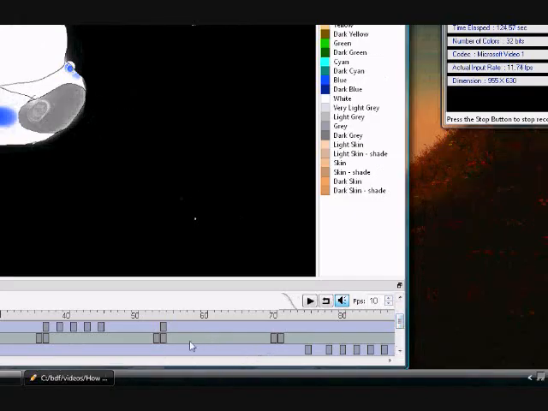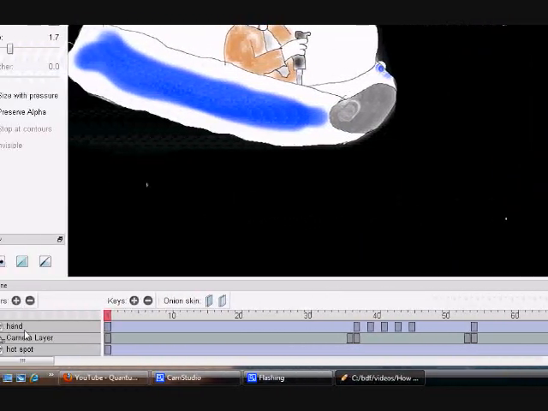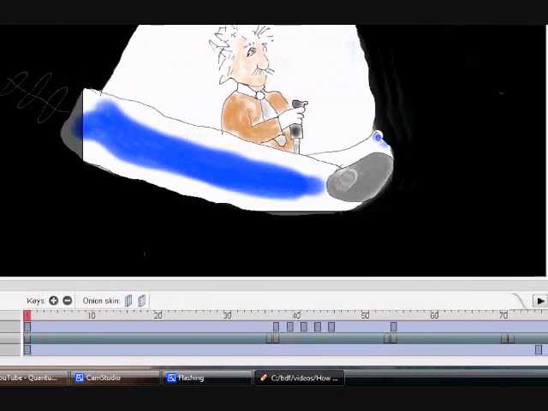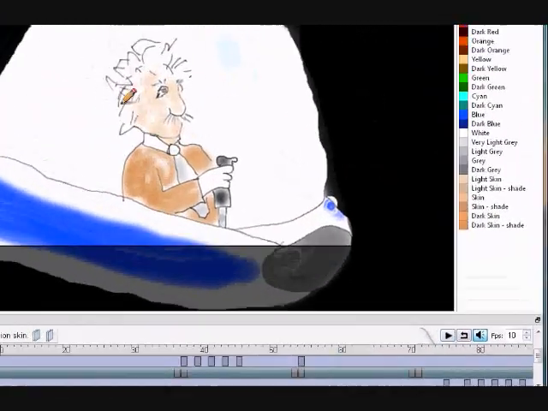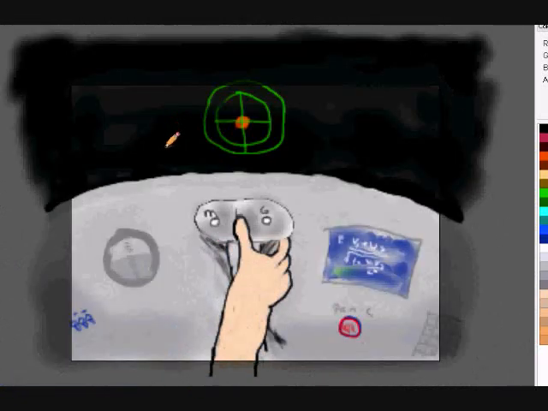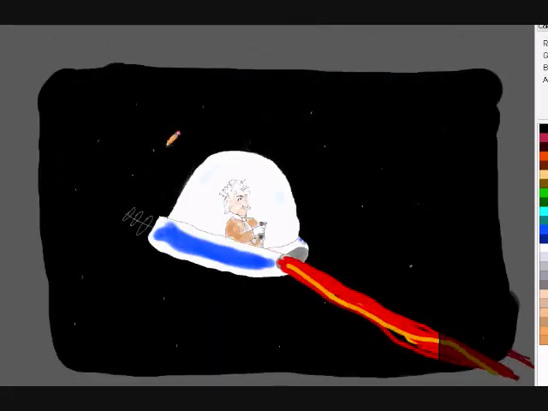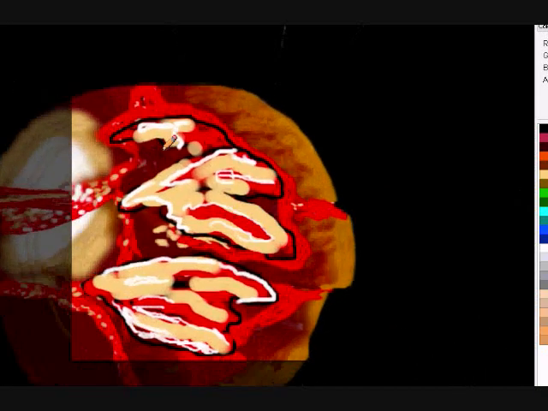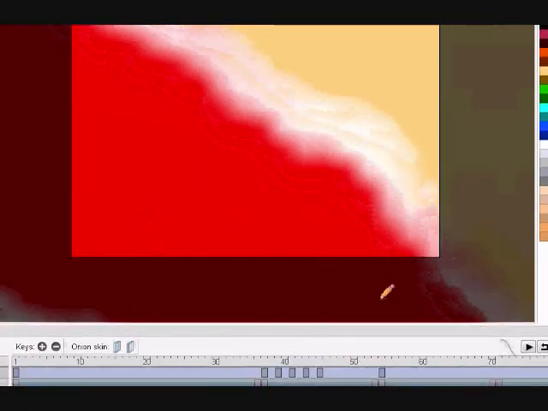Okay, I'm going to highlight the camera layer. I'll go over here so you can see it's the camera layer that I'm highlighting. There we go. Okay. Hit play. See what it looks like. Oh, that's a problem. Okay. Several problems here.